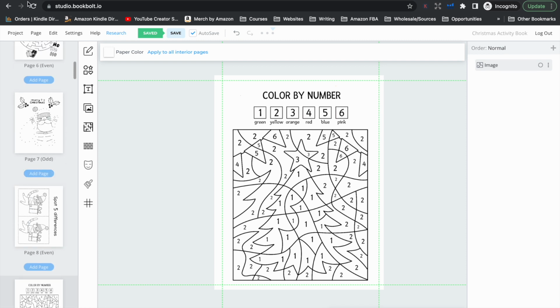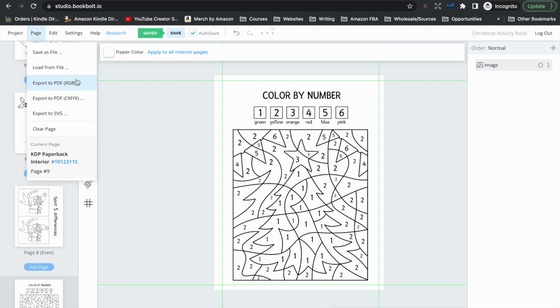So once you have completed all your pages, you've filled up your book and your interior with everything that you want and you're done, you are ready to download this interior. You just head down here and export it to PDF, and a PDF is the file that you need to upload into your KDP account. And from here, all you need to do is design and create your cover.